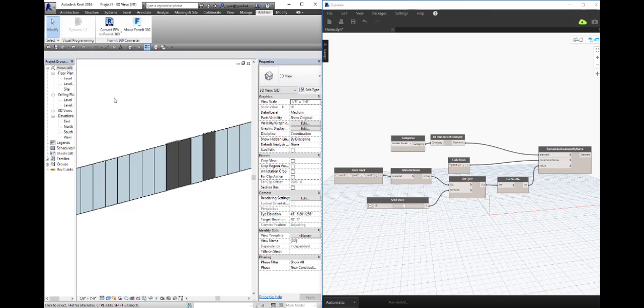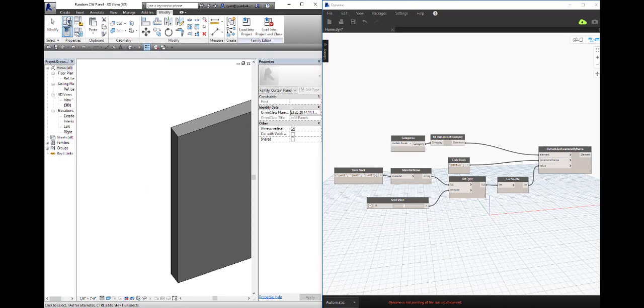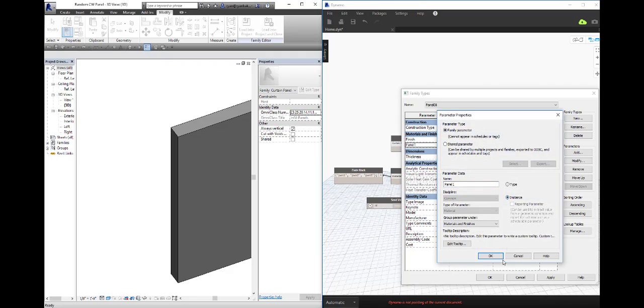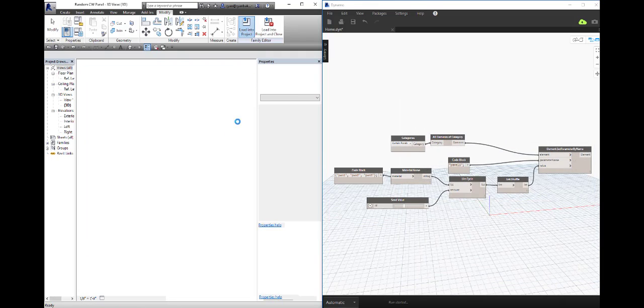And I bet I forgot one thing. It's like it's trying to find a value. I probably did not make this an instance. It should be fine. Okay, let's try that again.